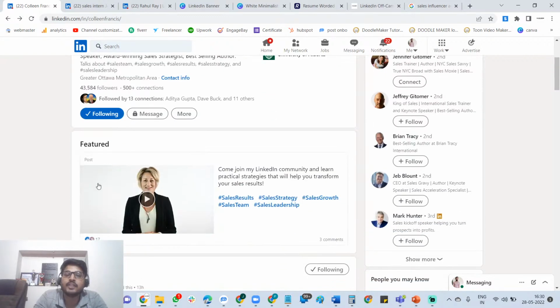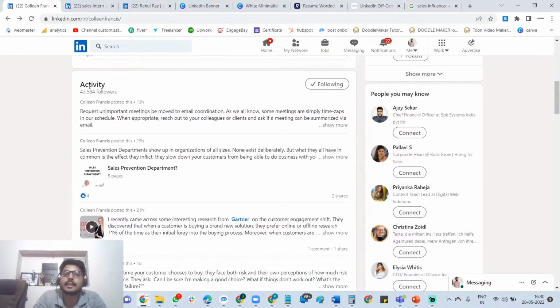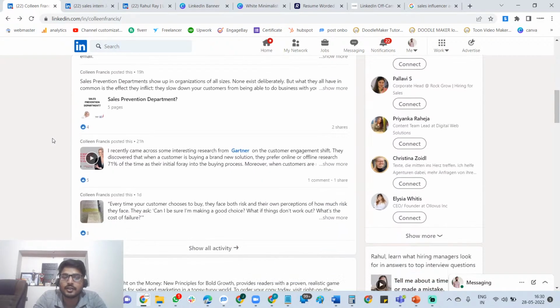Then we have the featured section. In this featured section, you can upload your resume. Maybe you can create a video resume of yourself and upload it under the featured section. Then you have the activity section. All the activities that you do on LinkedIn will be captured here under the activity section.